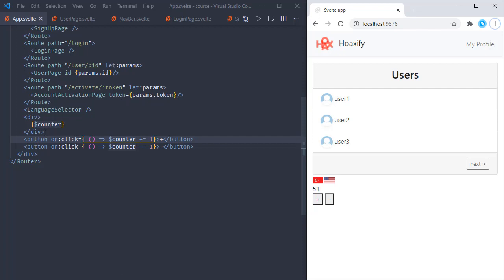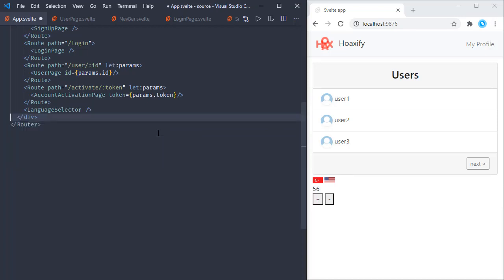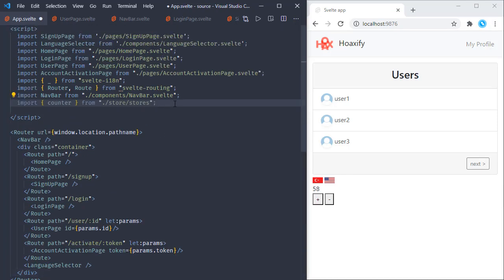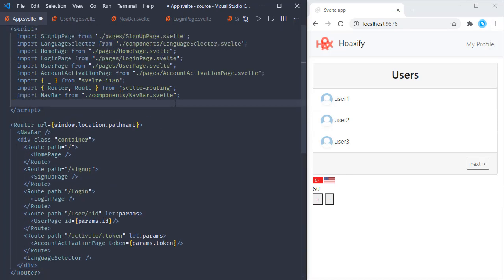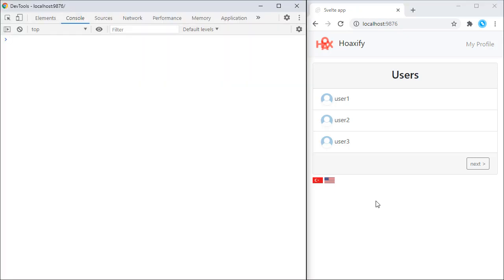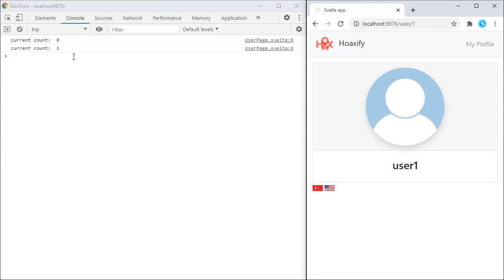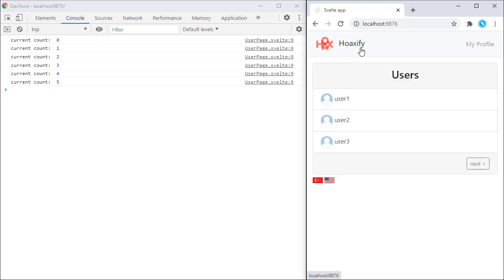And now let's do this one. Let's remove this counter usage from app, and let's leave it just in the user page. So saving it. Now no one is using the counter, and let's open the console, going to user page, and here the counter is 0, 1, 2, it is increasing. Let's go back to home page.